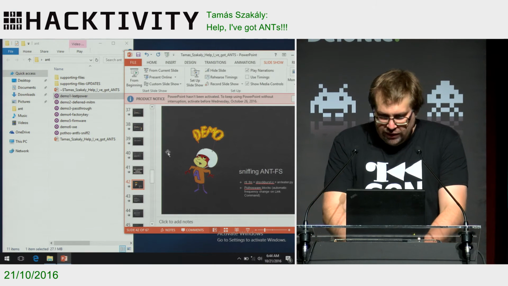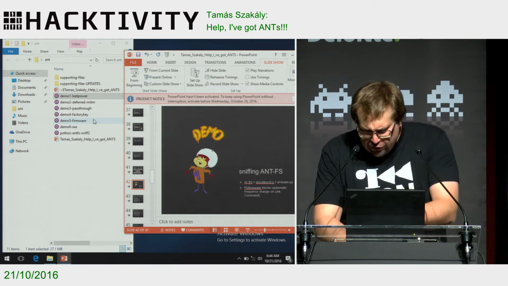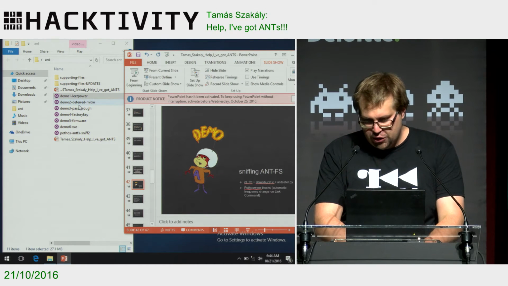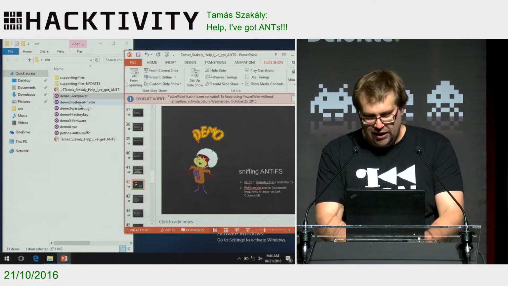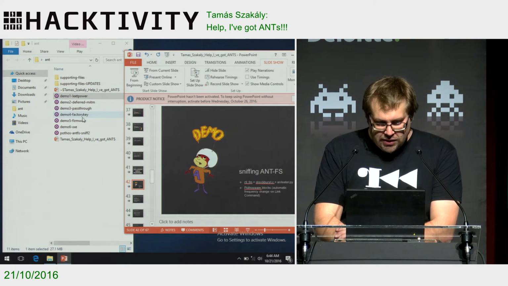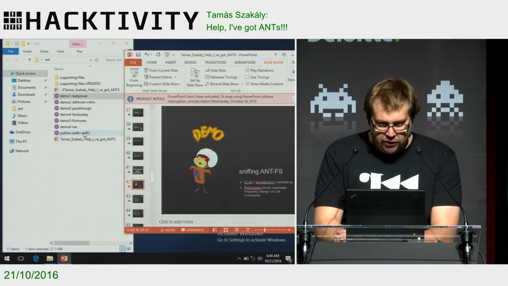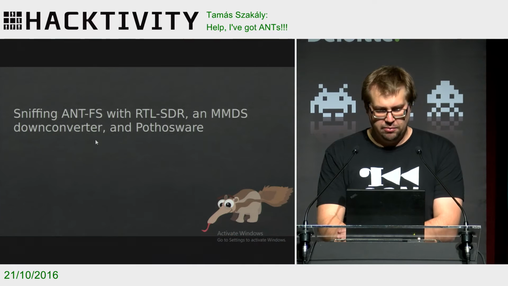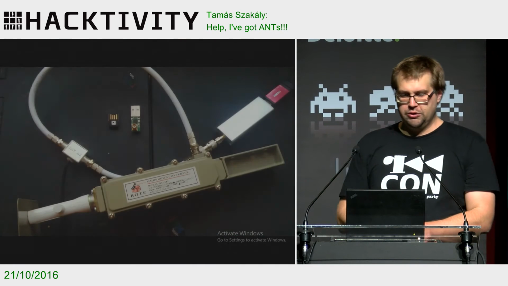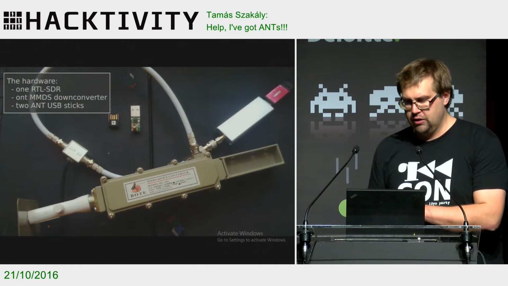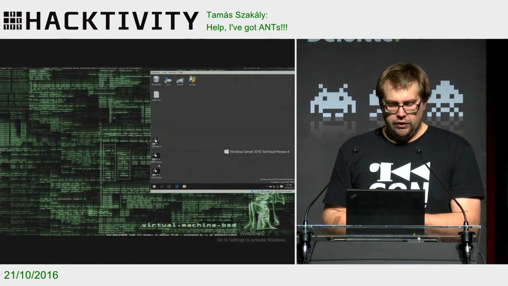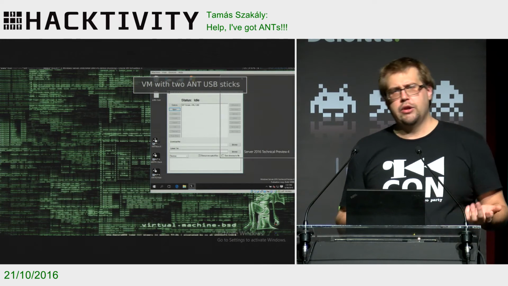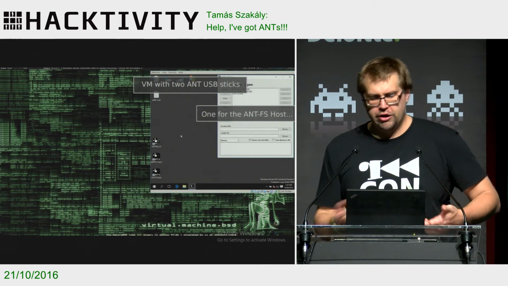So I've implemented this. First, I tried with rtl_fm, and I wrote a shockburst.c and an ant.py to do this decoding, but it was not really nice, so I've implemented some Pothos blocks to do the same. This is the hardware I used. And if you don't know Pothos, it's something like GNU Radio Companion.